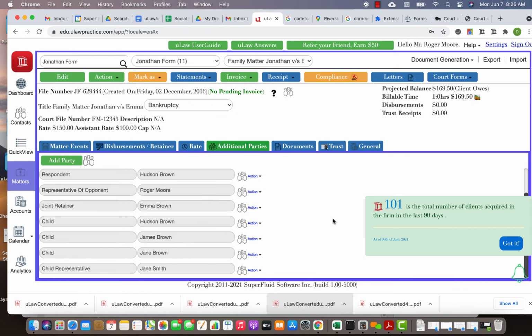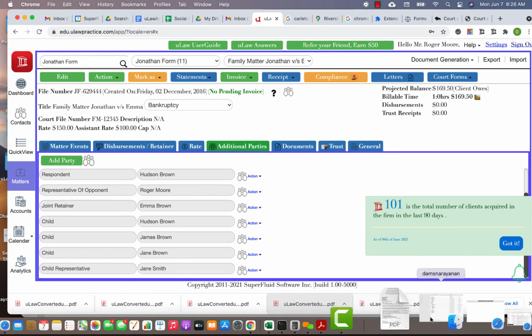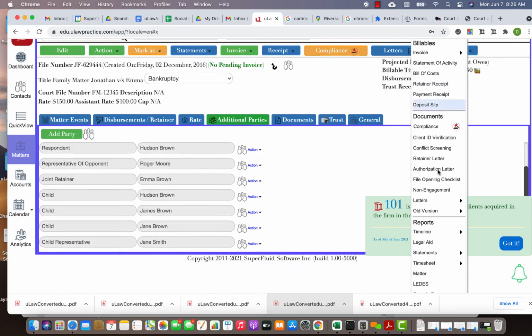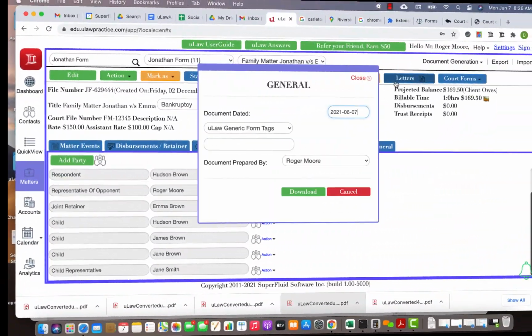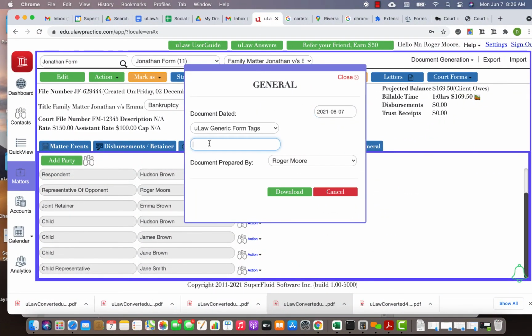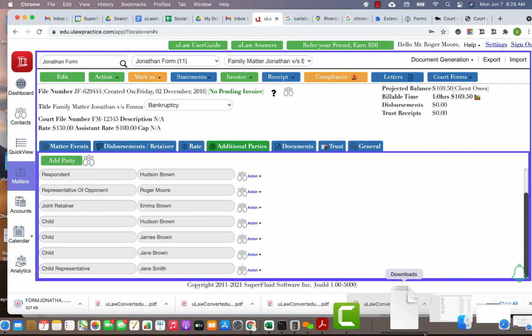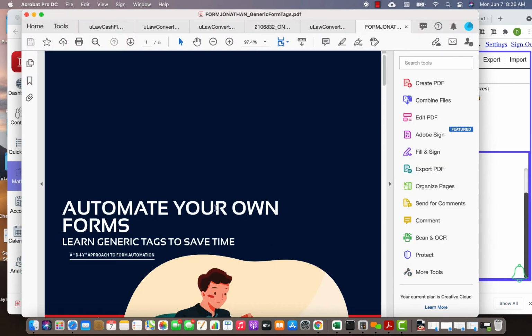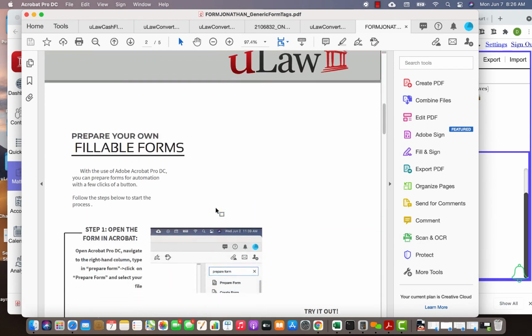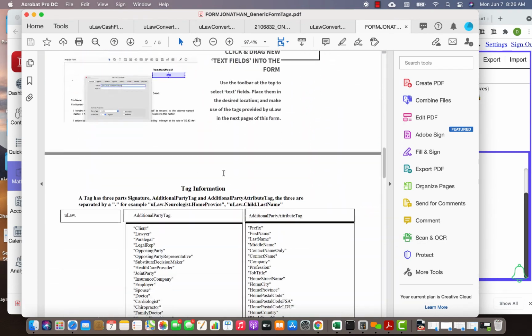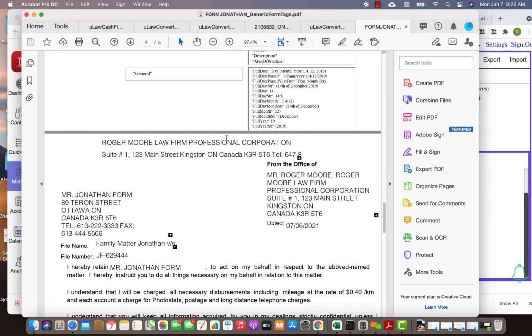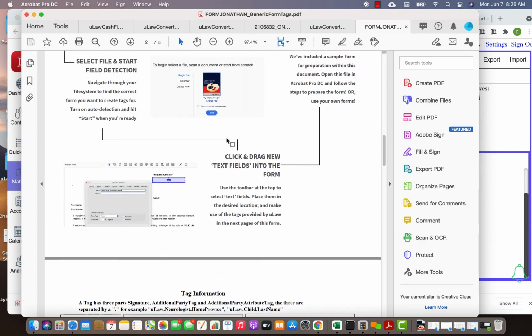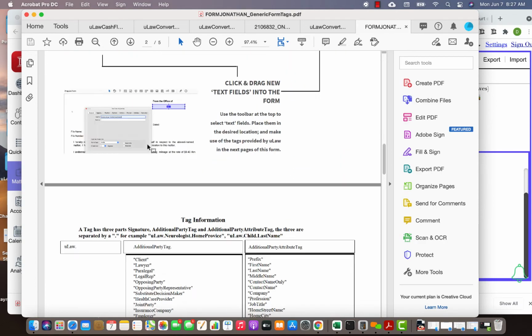So as you see here, we've simplified tags, and you can get more documentation by just clicking on letters and downloading. Just type here tag and download the uLaw tag, and that document actually walks you through step by step how you can take your own document and templatize it in uLaw, right? We work with PDFs, and you could templatize it. So two very important pages are page 2 and page 3.